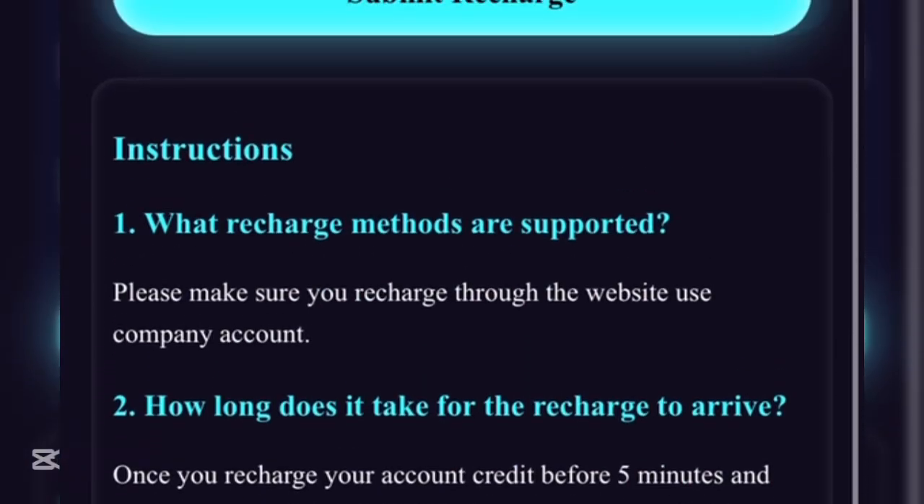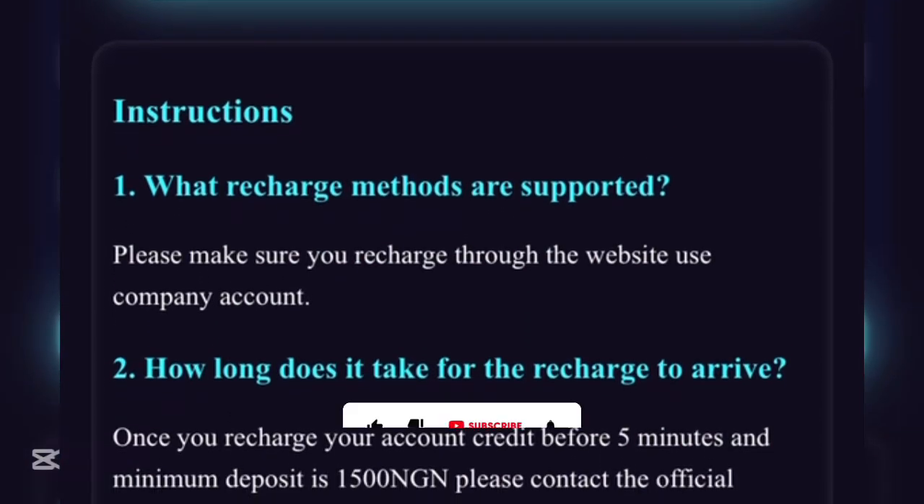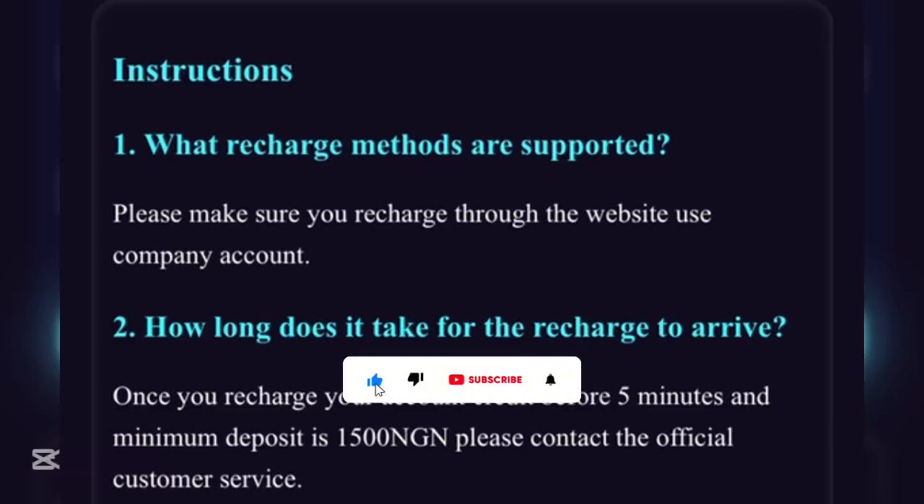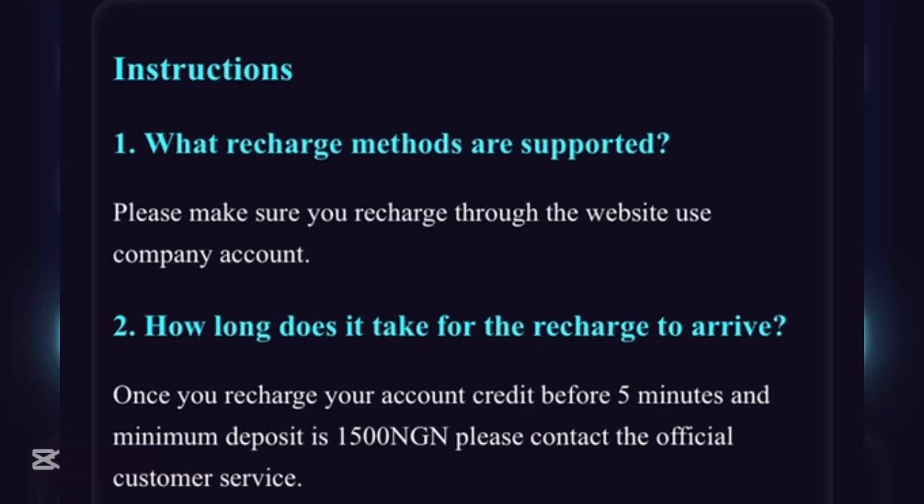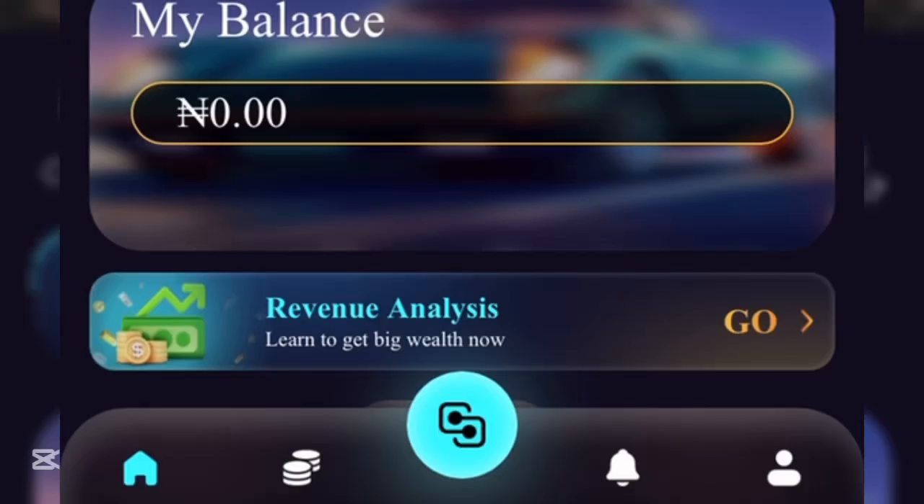Now before making a recharge on your account, you can actually see what recharge methods are supported. Please make sure you recharge through the website using the company account. How long does it take for a recharge to arrive? Once you recharge your account, it is credited within 5 minutes, and the minimum deposit is 1,500 Naira. Please contact the official customer care if you have issues on your account. So that is what you need to know about this platform.